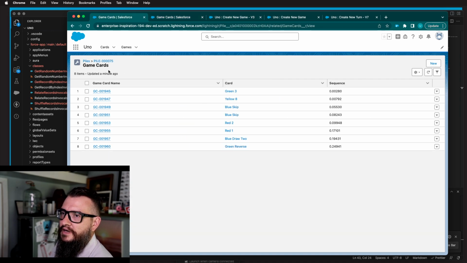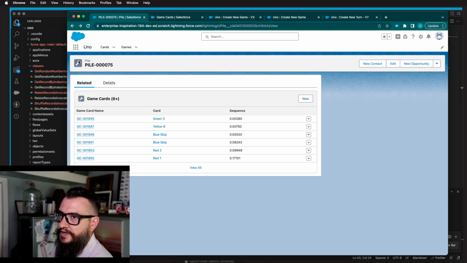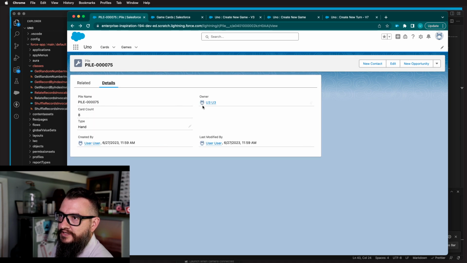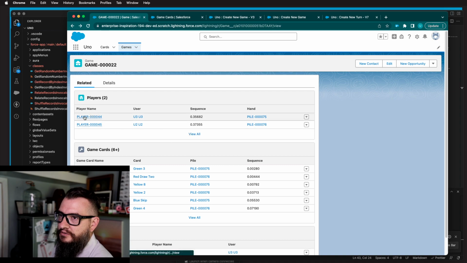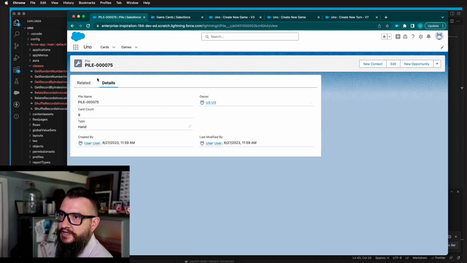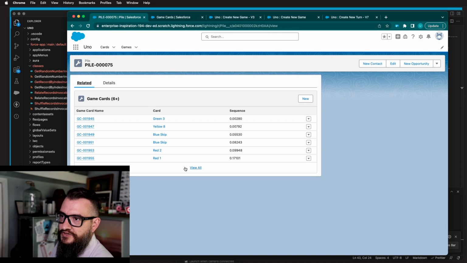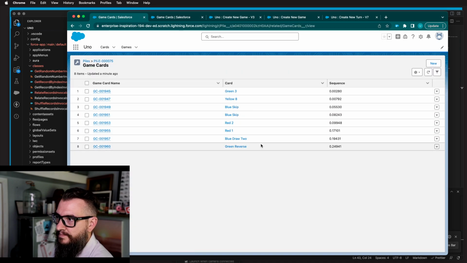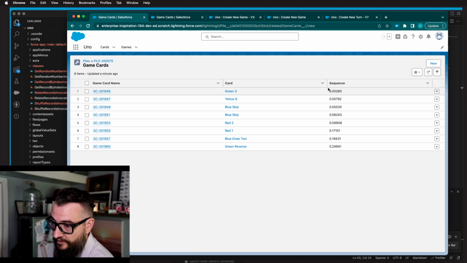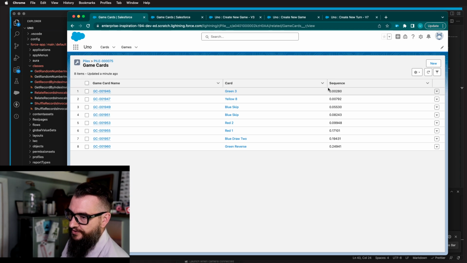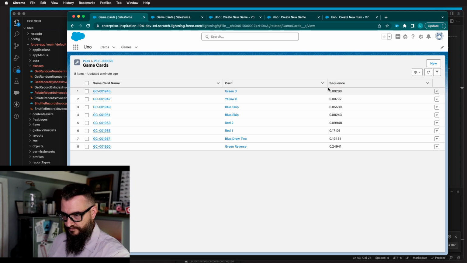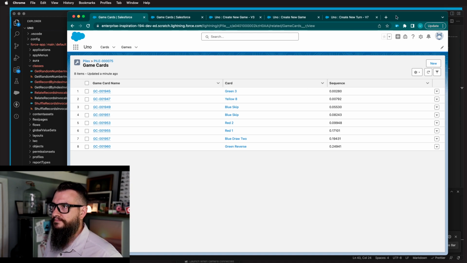So this is the hand of player. Make sure I got this right. Pile 75 is for the current user. So here's pile 75, and these are the cards in that hand. So now we don't really care about sequence anymore. We just need best fit for the game we're playing.